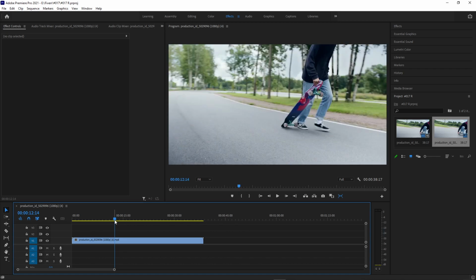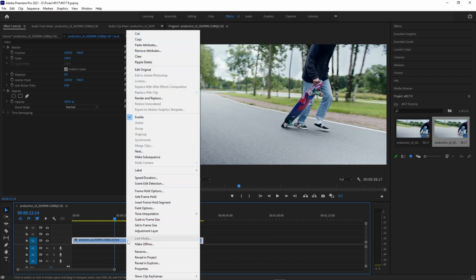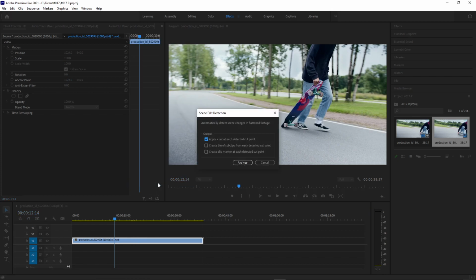Or you can use the Scene Edit Detection feature in Premiere Pro by right-clicking and going to Scene Edit Detection. This will open up this menu and you can apply a cut automatically at each detected cut point using Adobe's AI. I believe it's powered by Adobe CC. You also have the options to create a bin of subclips and markers if you want. I'll just add them all to demonstrate.